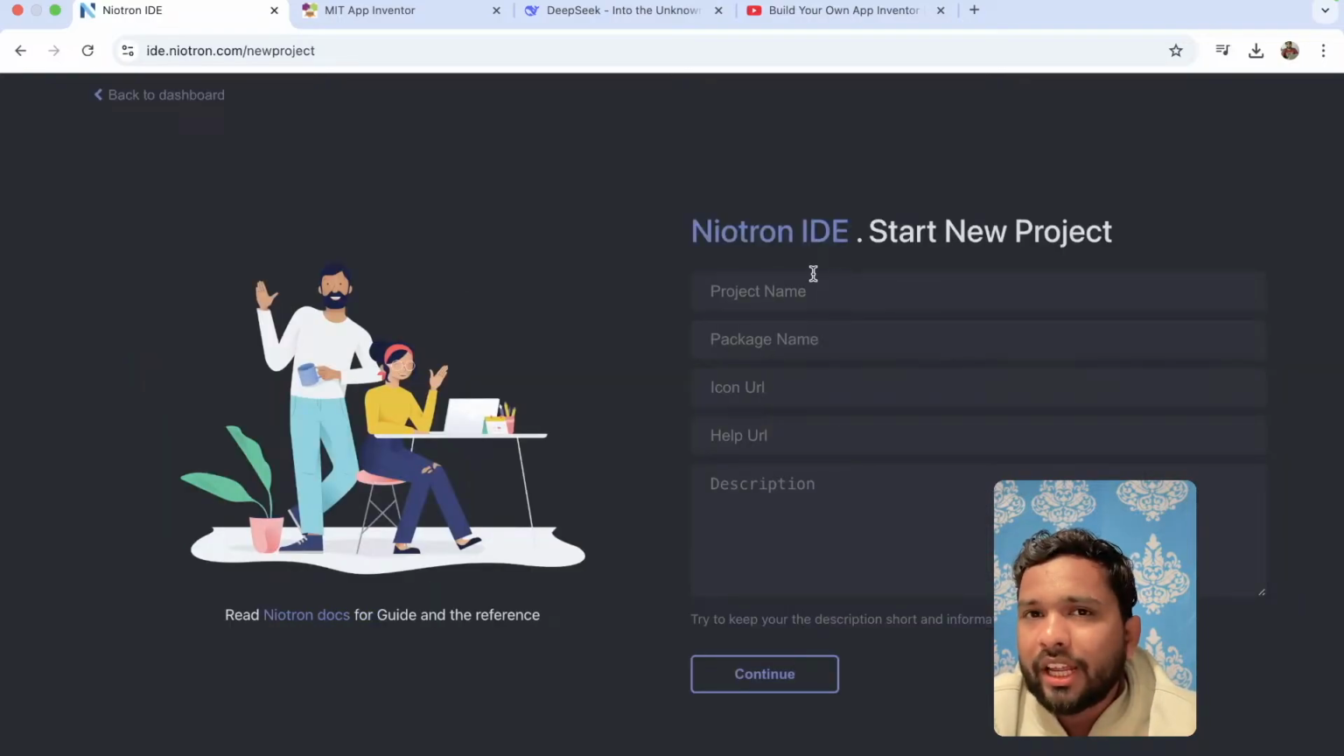Project name should always start with a capital letter. So suppose NewCalculator. The package name should always be your app name and then .com, so suppose newcalculator.com, like this. You need to put an icon URL. You can put any icon URL. I don't have any URL right now, so I'll just leave it as it is. The description is like calculator app. You can put any other description here. Let's click on continue.